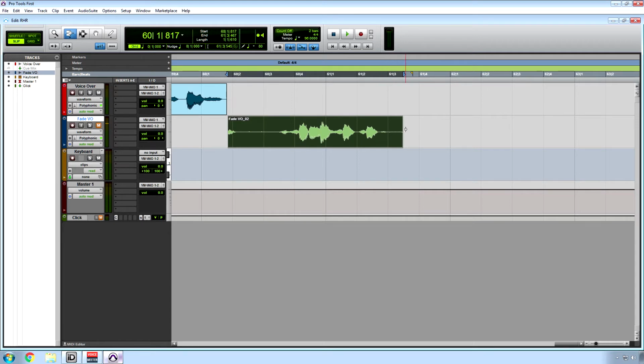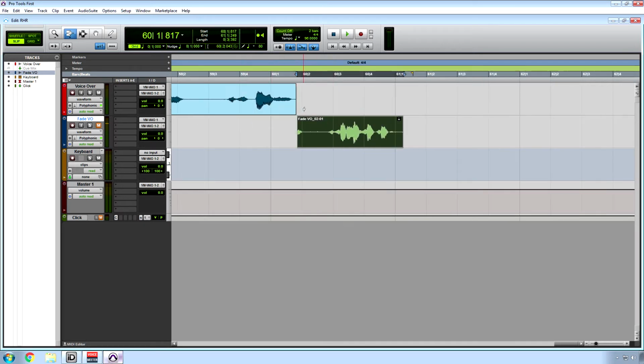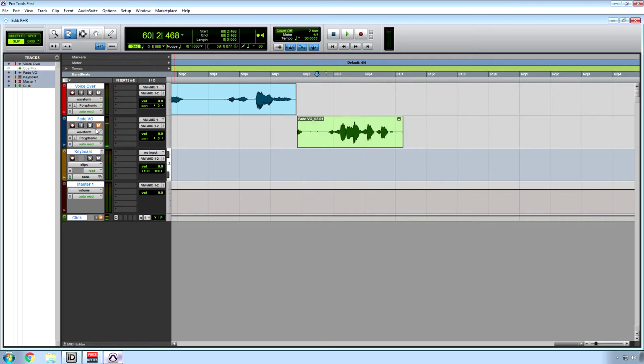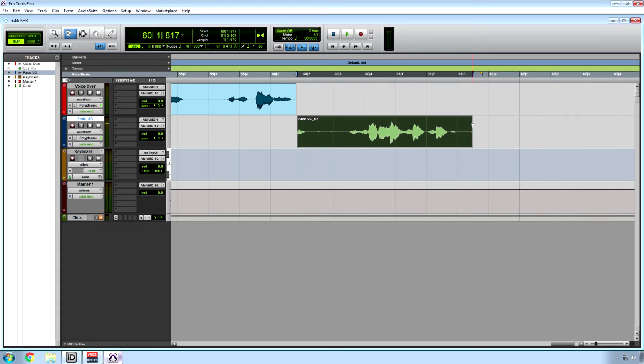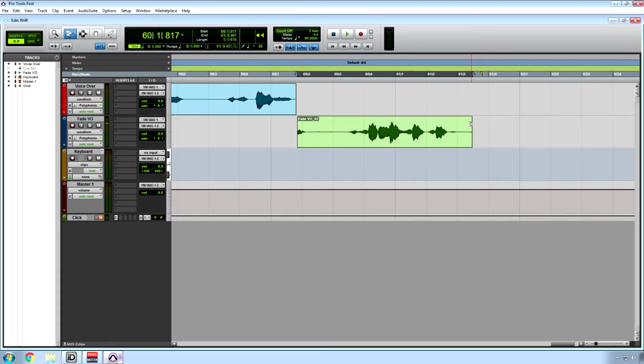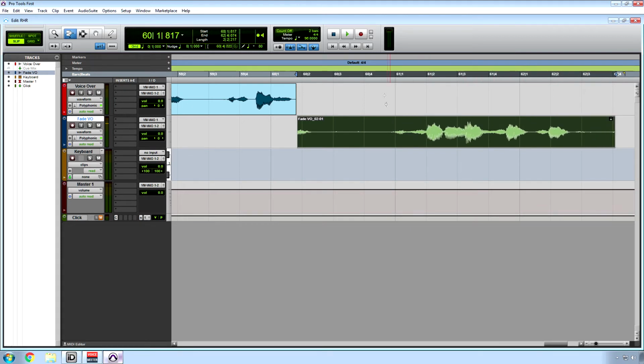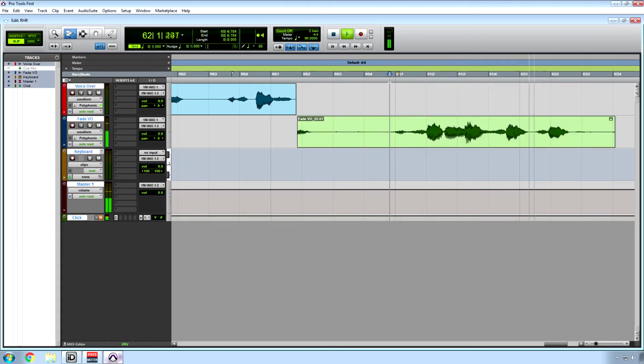And what it allows you to do is if I click and drag the edge here and go left, it'll speed it up. And you'll hear that right now. Oh, no, you won't because it's muted. Let's check. And then if I want to slow it down, I'll hit undo and then drag it to the right to expand the track. Now, you can only stretch it so much.